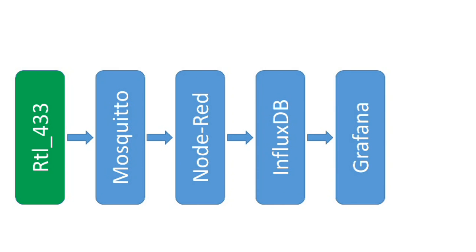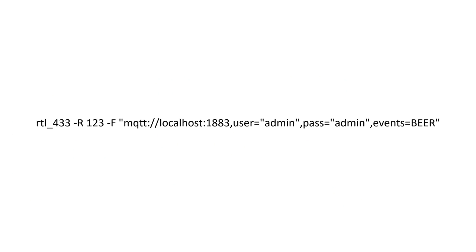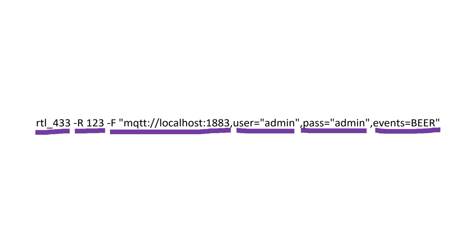Fortunately, RTL_433 can create JSON messages and send them to an MQTT broker. The command looks like that. We call RTL_433 with the -F option and add the MQTT server address, including credentials and the topic. Please replace the broker address, the topic, and the credentials if you want.